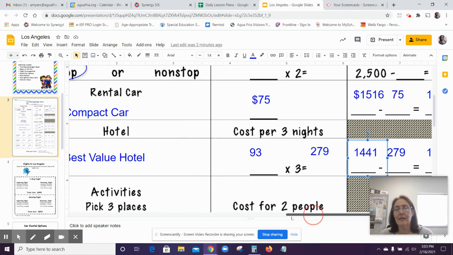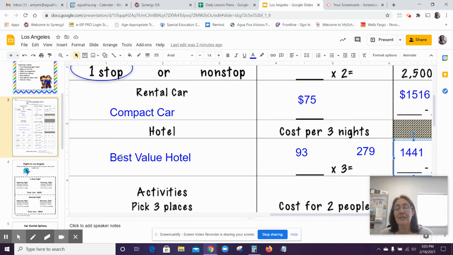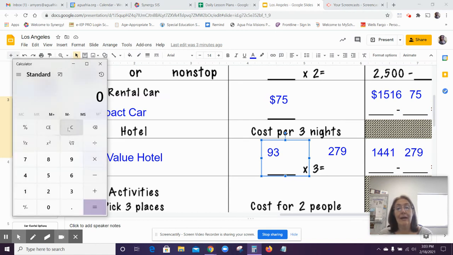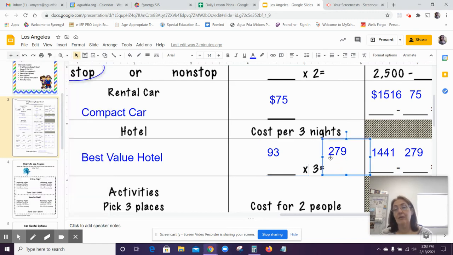So the next thing is my hotel. I chose the Best Value Hotel, and it was $93 per night. So per night, we're going to use multiplication. We need to know how much it's going to cost for a total of 3 nights. So it'd be 93 times 3, because we're using it for 3 nights. I'm going to use my calculator again, and I put 93 times 3, and I get $279. And there is the $279 right there.